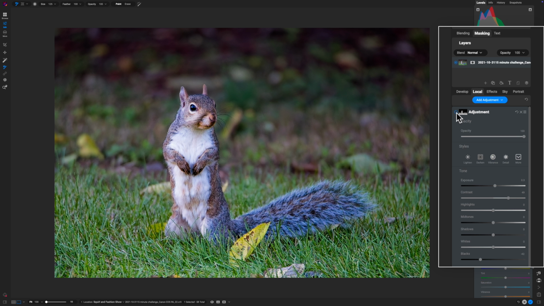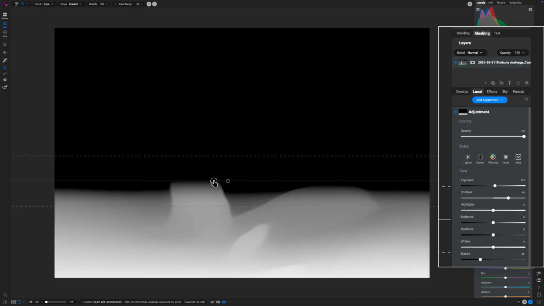Okay. So now what I need to do is remove it from the squirrel. And the way that I'm going to do that is I'm just going to click on the mask, hit the letter M and grab my masking bug. And then I'm going to grab a gradient mask up here. I'll click one time. And if I hit the letter O, you can see what it's doing here. It's cutting it off from the top portion.